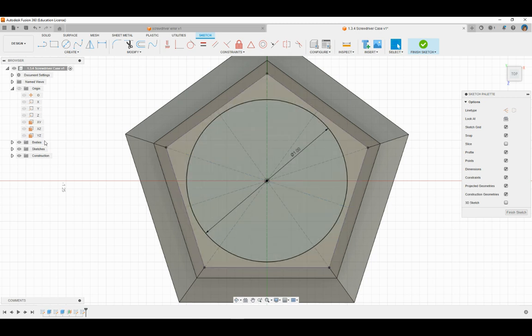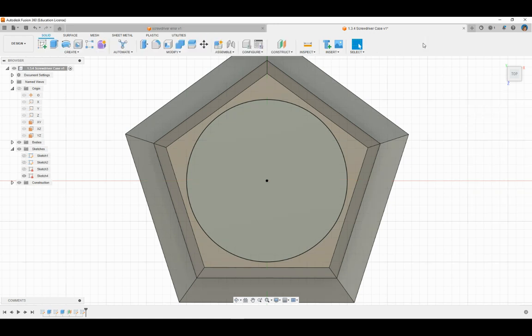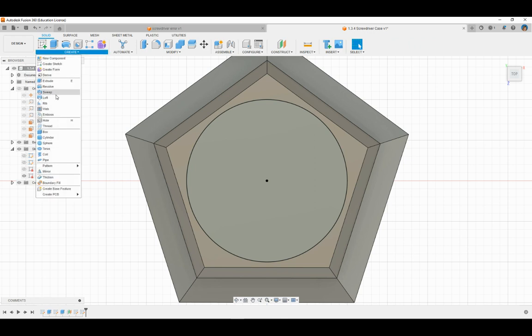And now we're going to go over here to our browser. We're going to click on this arrow next to Sketches to open it up. We're going to go down to Sketch 3, and we're going to click on this eyeball in front of Sketch 3 to hide that sketch. We don't want to see that sketch. We're done with it. Now we're going to go on up and click Finish Sketch. We're going to go to Create. We're going to go to Loft.